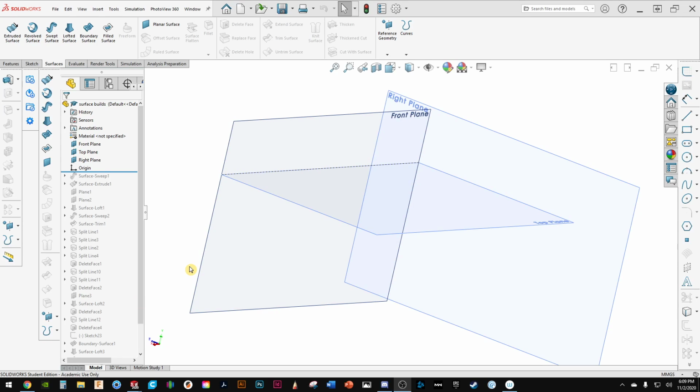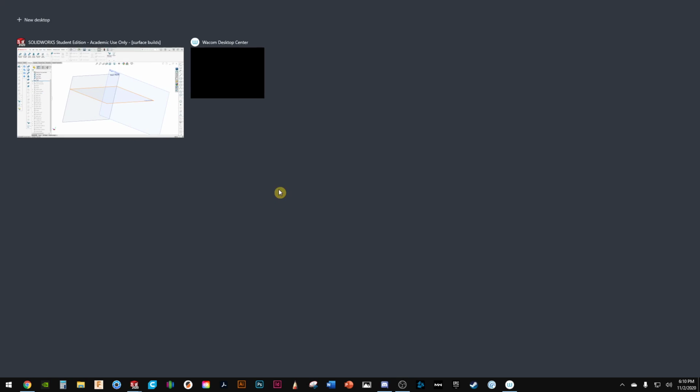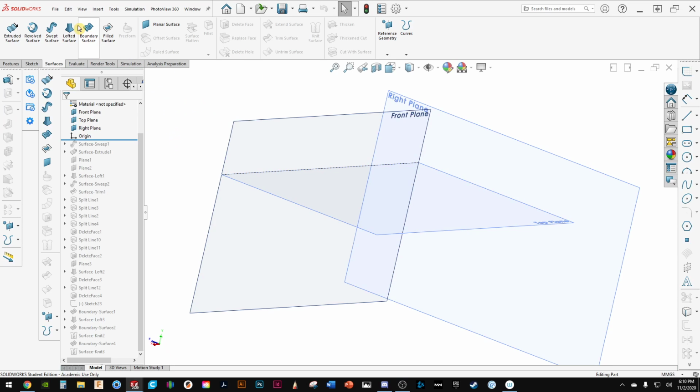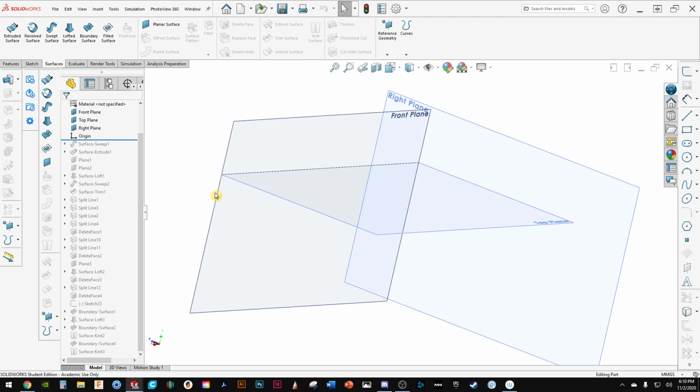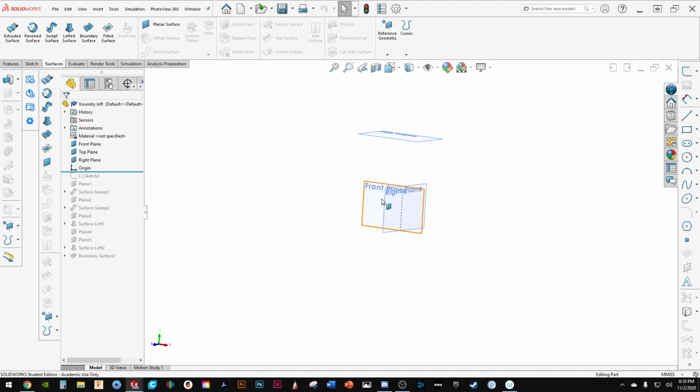Recording. Okay, so what I did here is I built a series of surfaces using surface sweep, and then also using, hold on one second, let me get to the right file here. There we go. So, a series of surfaces using surface sweep, and then surface loft, and then one with the boundary surface. So, let's just start.